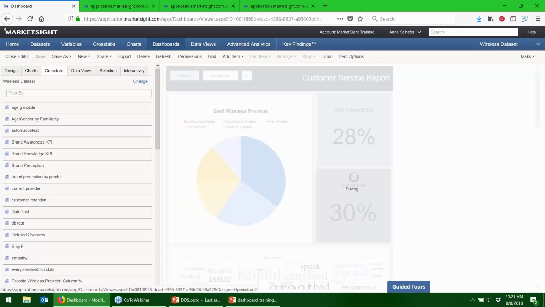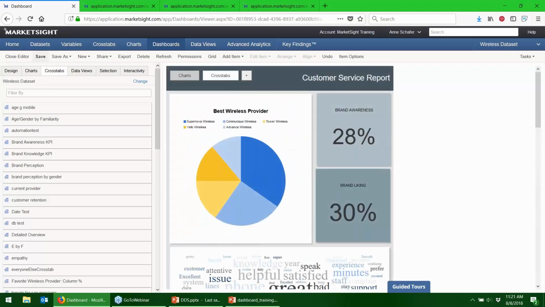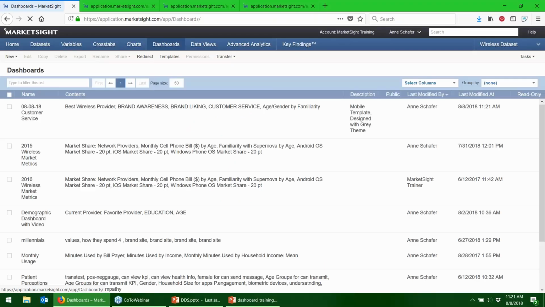All right, so I'm going to go ahead and save. Again, I generally recommend saving. Now, I happen to have this dashboard mostly complete, but let me switch over to a dashboard that I do have completed here. So I'm going to switch over to the dashboards page, and I'm going to load my demographic dashboard with video here.